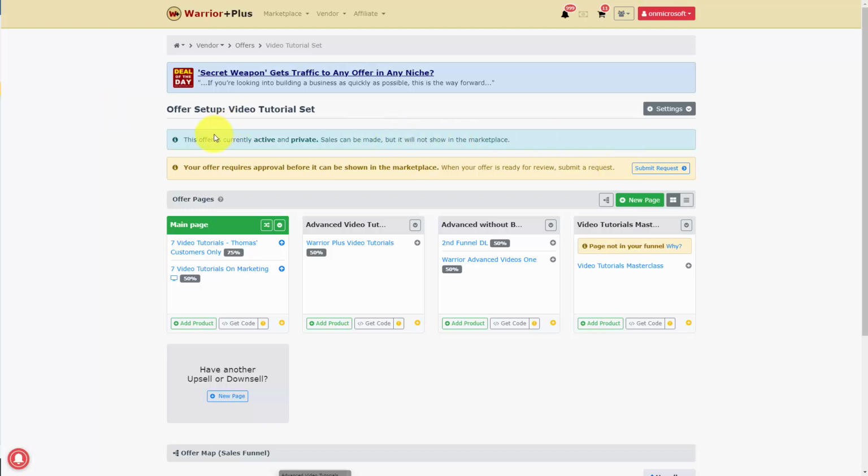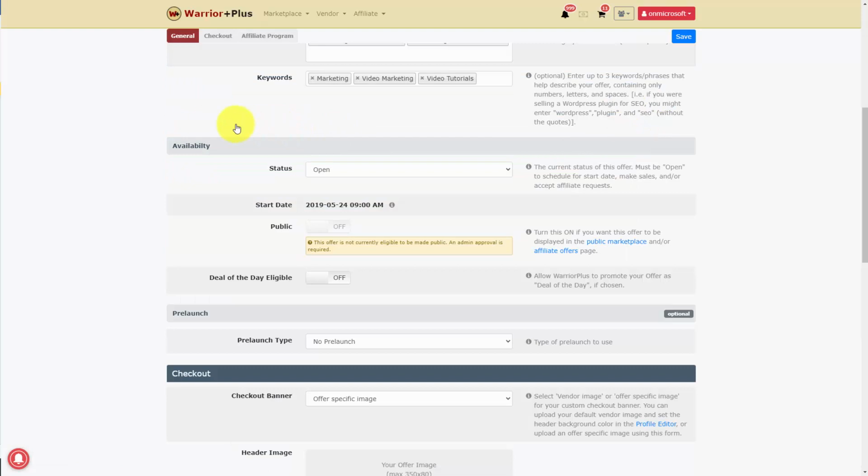Welcome back. Now, one of the things you'll notice is that inside of your offer setup, you'll have a message dictating whether or not you have your settings such that the offer is either private or public. We're going to go inside of the offer settings. Now, what you'll notice is that your offer is either private or public in your offer settings.